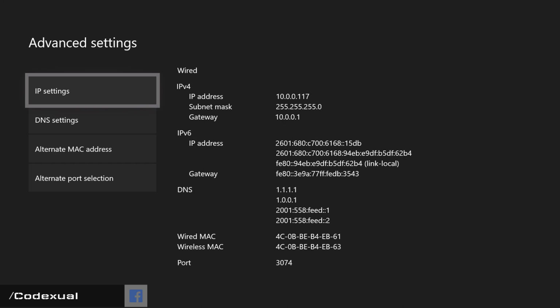But the benefits of having a static IP address are if you're doing port forwarding, or if the Xbox is always conflicting with another IP address on the network, UPnP service, port forwarding. There are a lot of benefits towards a static IP.